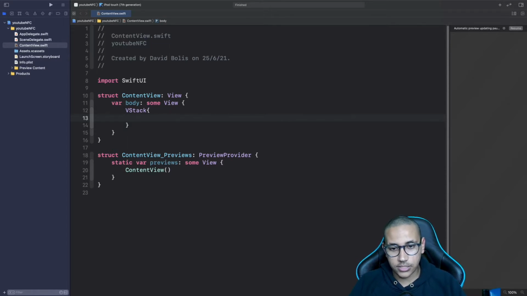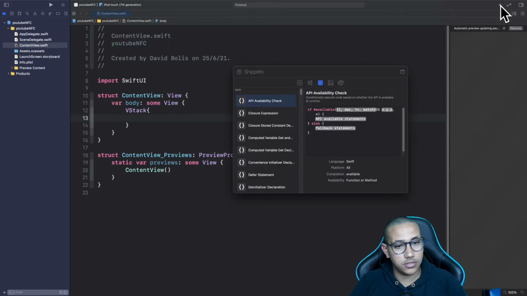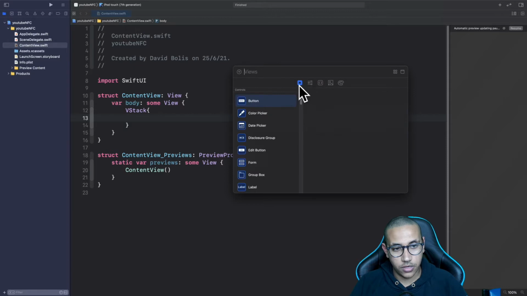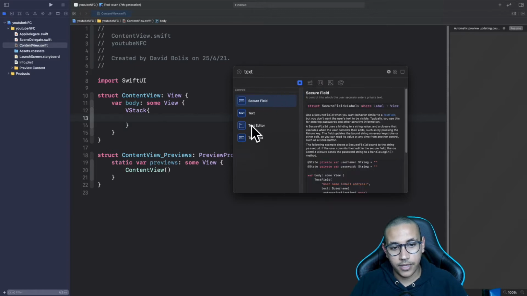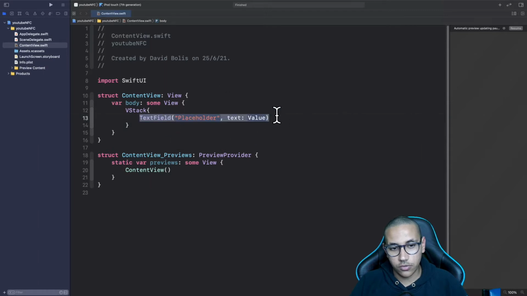So let's start by actually adding the text field, and the easiest way to do this is just go ahead and go to the plus button, and go to this icon over here, type in text field, and the text field should appear at the very bottom. You can obviously also memorize this and type it up. Now over here, we're going to change the placeholder here and enter something like enter URL.